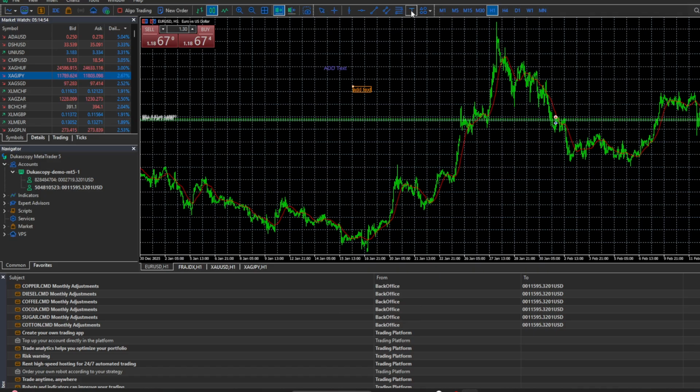At the top of the platform, you'll see a toolbar with various icons. Look for the icon that looks like a capital letter T. This T icon is the text tool, and it's what allows you to place custom text on your chart. Go ahead and click on the T icon.